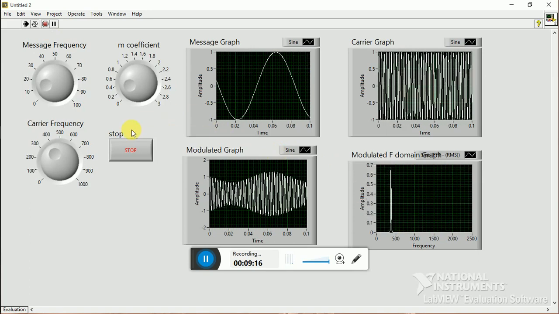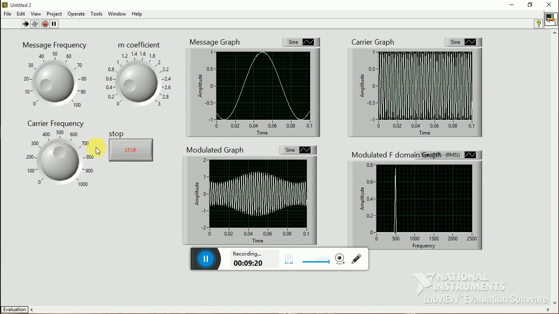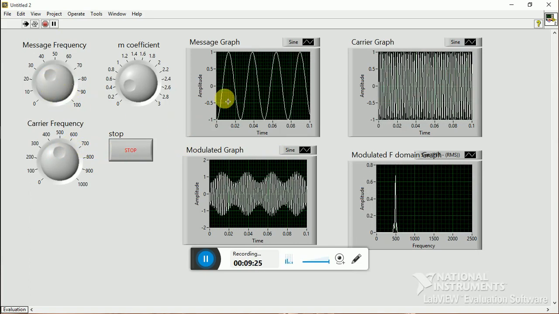Okay, so this video shows the amplitude modulation, the basic generation of amplitude modulation signals.